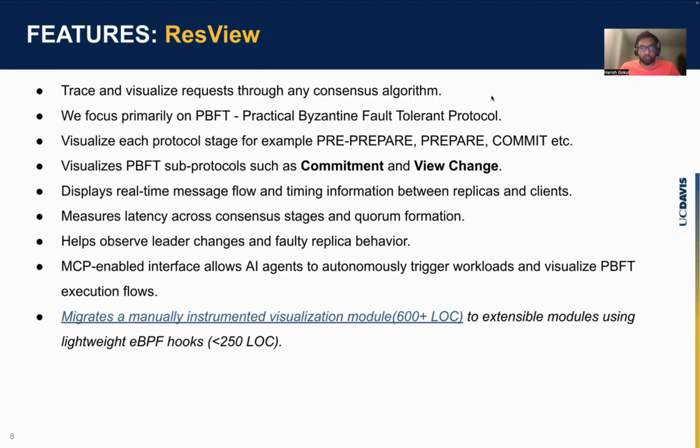So here are the features of ResView. ResView helps trace and visualize requests through any consensus algorithm. We focus primarily on PBFT, which stands for Practical Byzantine Fault Tolerant Protocol. This is sort of the fundamental BFT protocol. It helps visualize each protocol stage, for example, pre-prepare, prepare, commit stages, etc., and also helps visualize subprotocols such as commitment, view change, checkpointing, etc.